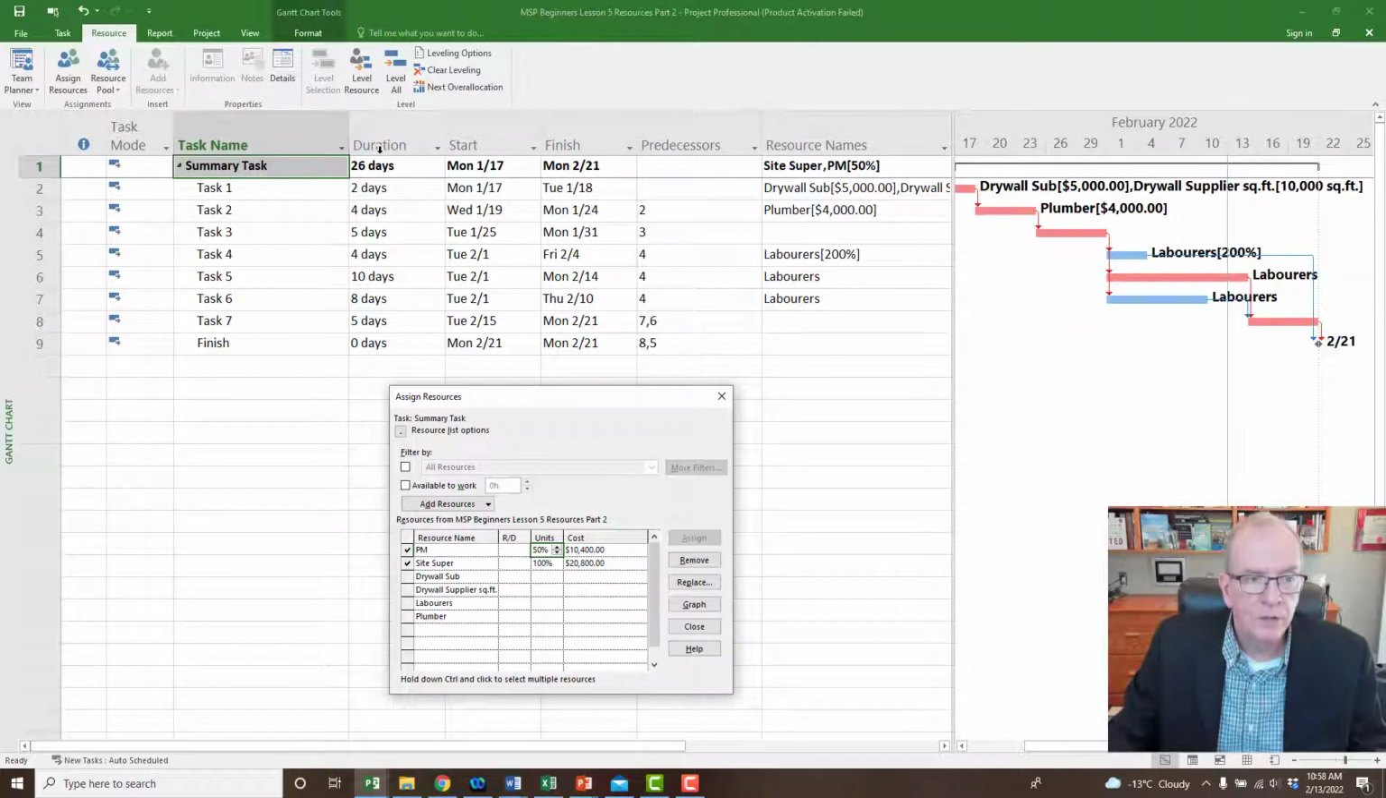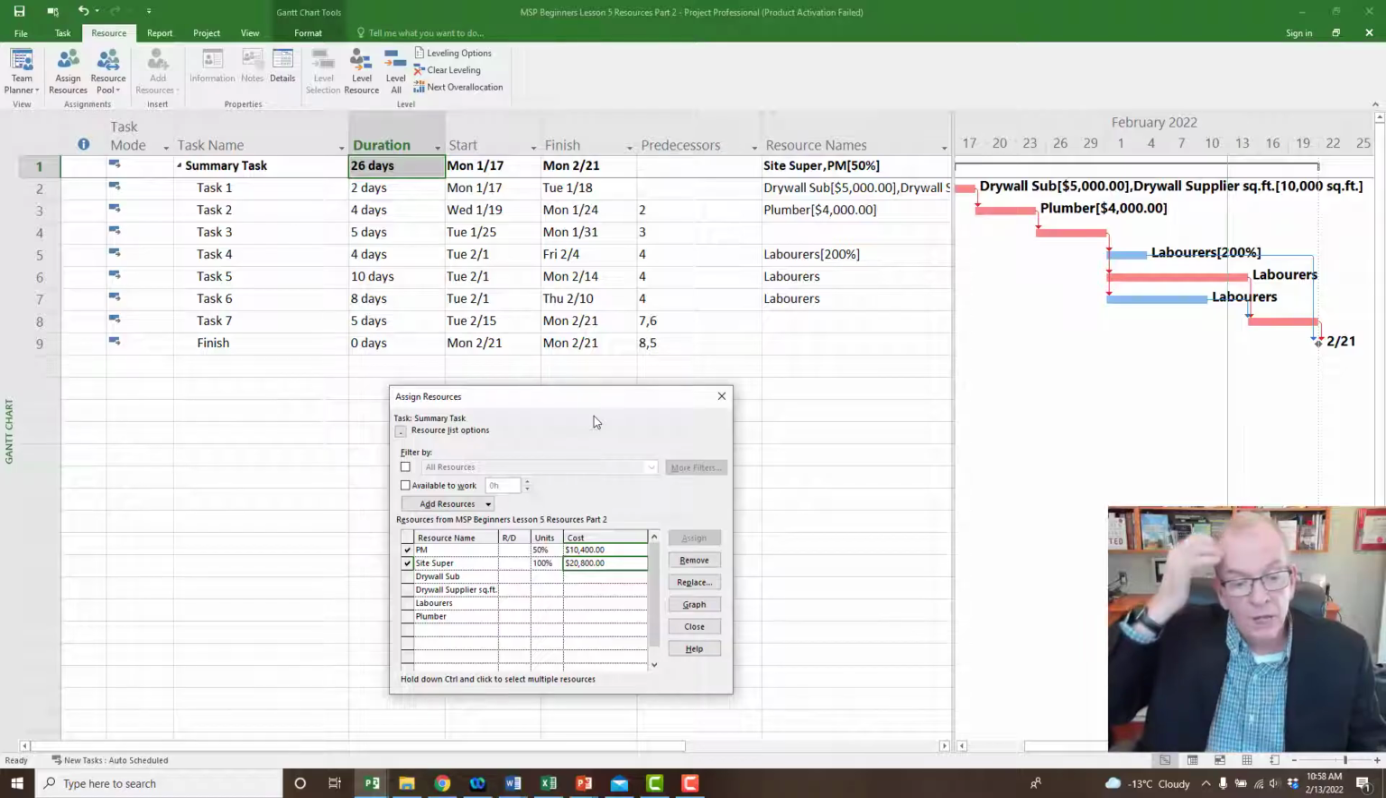Now the site super is going to be there all 26 days, and they're there 100% of the time. So that's going to give you 20,800, double that amount, right? So 26 times 8 is 208 hours, times $100. So that's where that comes from. So whatever I assign, that's what it's going to tell me.